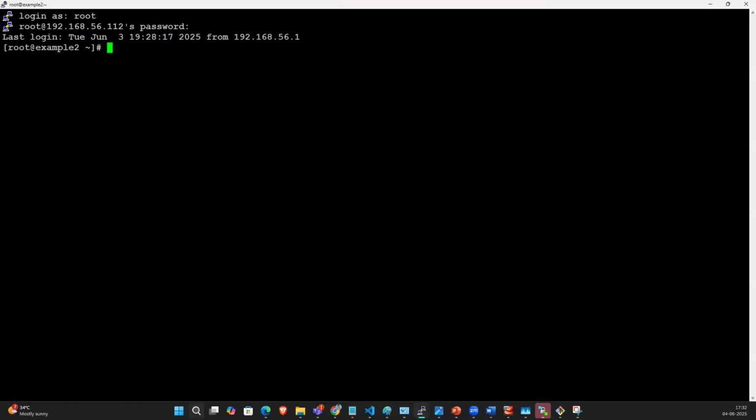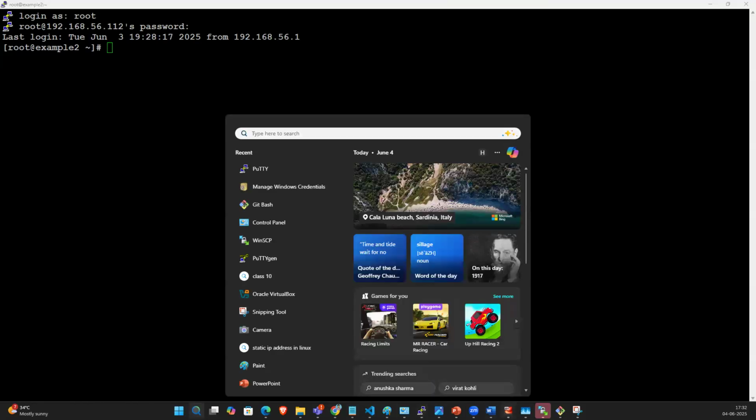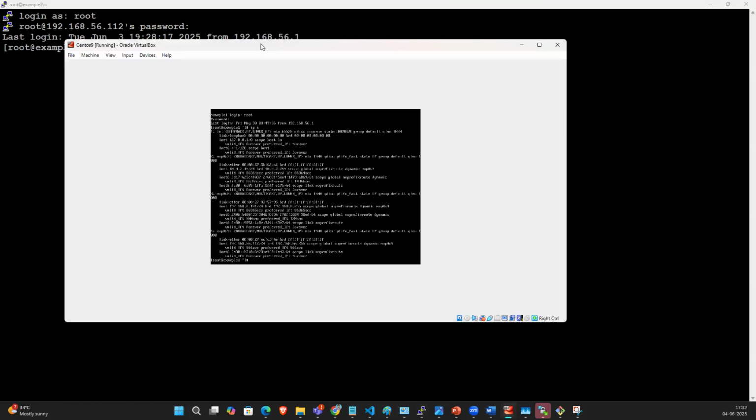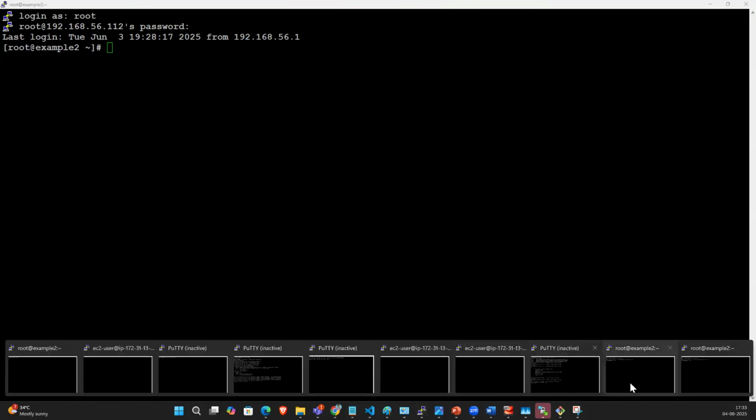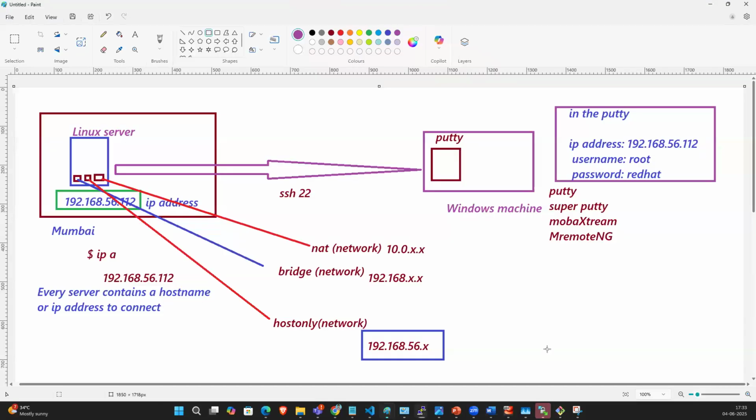Now you understood? So usually you connect to the server directly and practice daily, right? But you can just start the server, check the IP address of the server, and connect to it from here through Putty. Guys, now you understood how to connect your Linux server from the Windows machine?